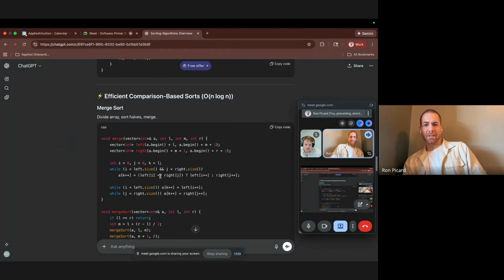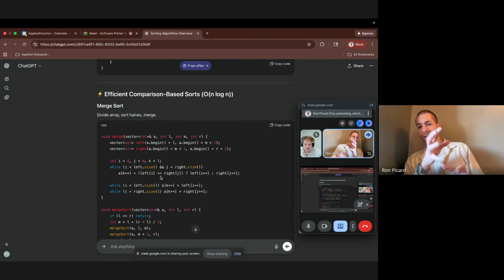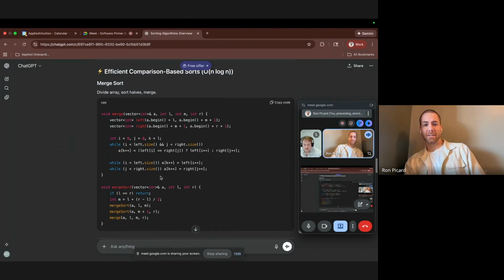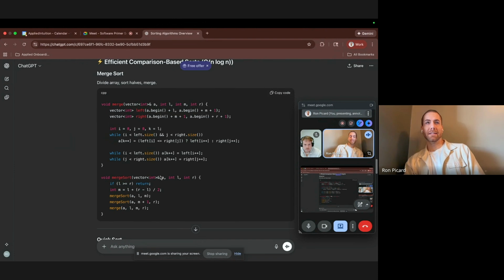Computational based, big O of n log n is better than n squared. So merge sort is really popular, and what you're doing is dividing. You start with an array, you divide it into halves, you sort each half, and then you merge them. So what ends up happening is you end up dividing, sorting, and you come back up to the top with a fully ordered array.